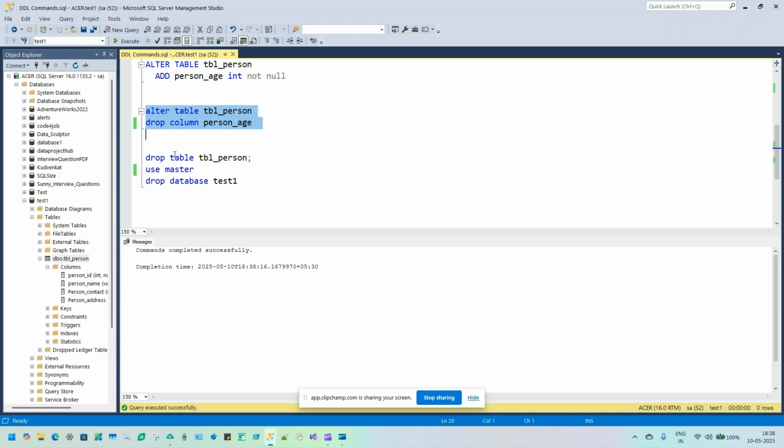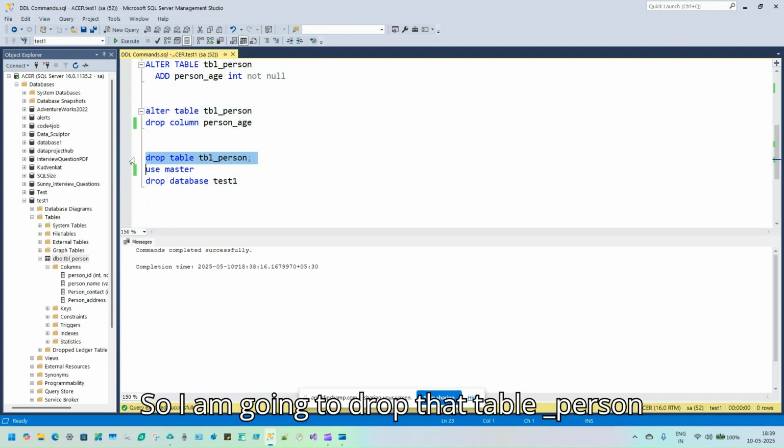Now we will switch back to the master database to drop the table person, because we are already in the attachment database, so we will not be able to remove the database. So I am going to drop the table. Table dropped.